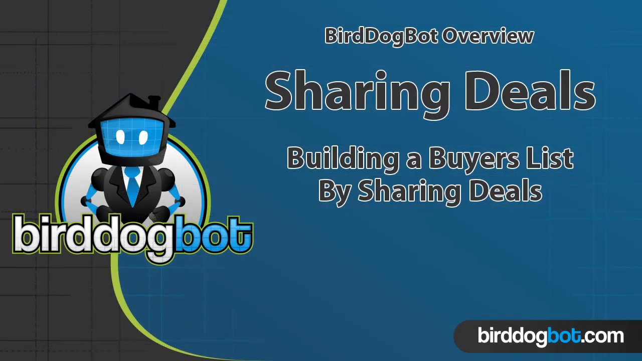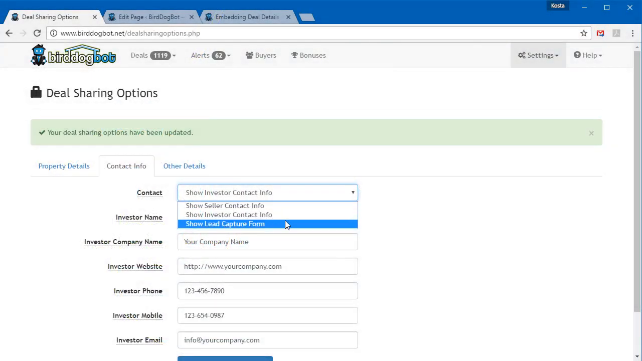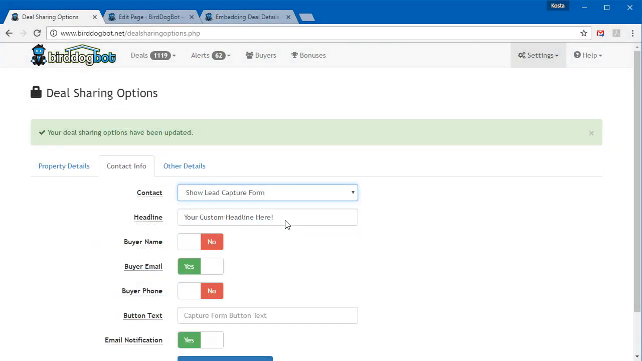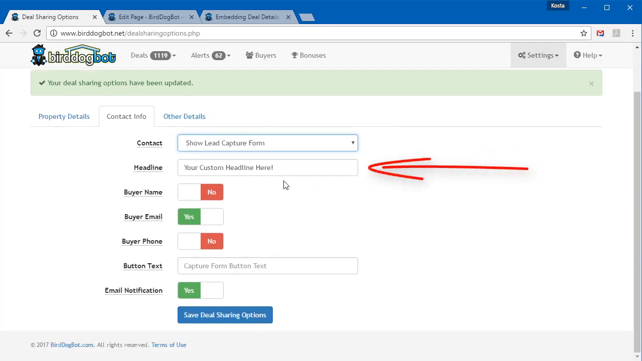Next, I'm going to go back over to the Contact Info tab. And this time what I'm going to do is select Show Lead Capture Form instead of the investor contact information. This feature is great for building a buyer's list with the deals you found or added yourself to BirdDogBot. From here, you can specify the headline that will appear above the contact form.